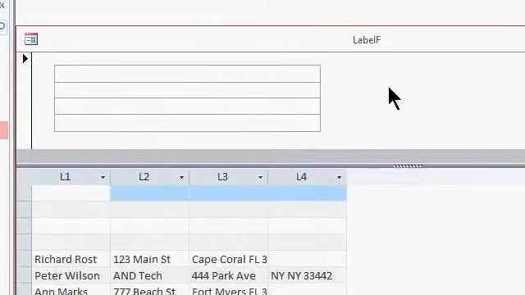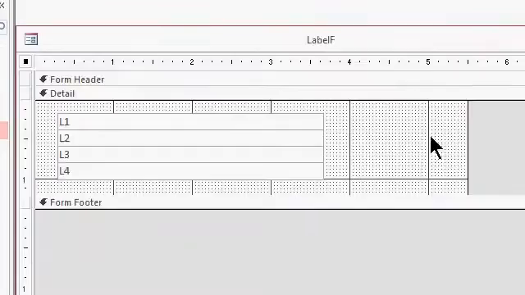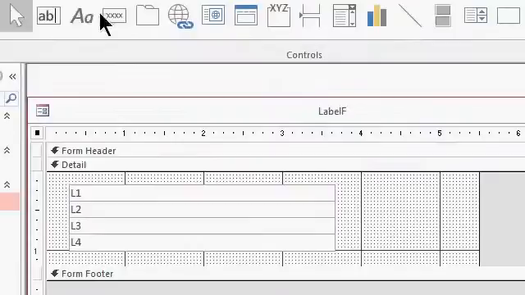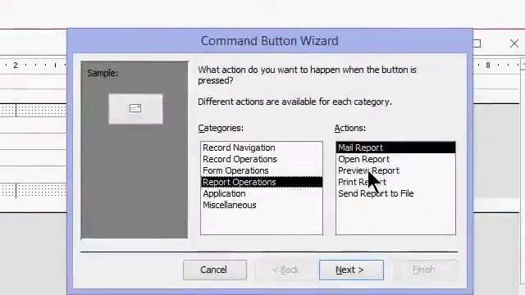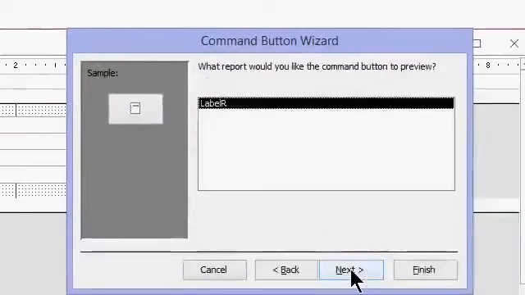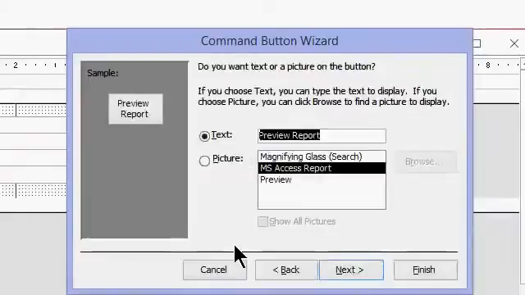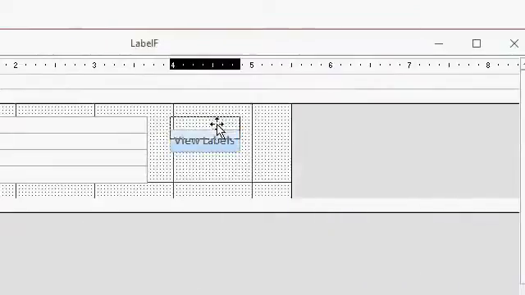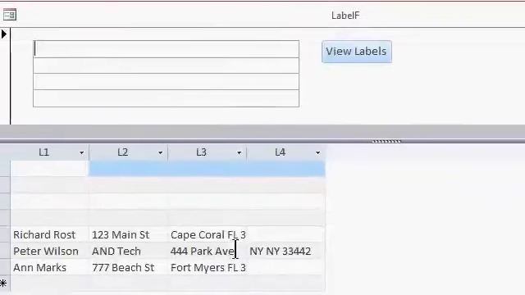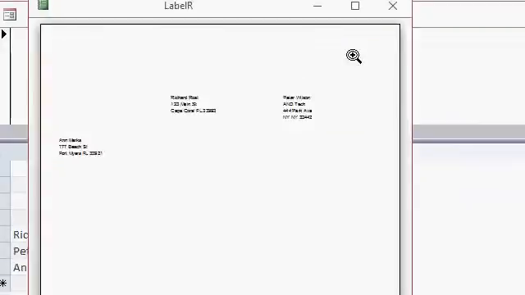So let's drop a button right here, Design View, Command button, Report Operations, Preview Report. Label R is the only one we have. All right, View Labels, and then Finish. There's my View Labels button. Save it, close it, open it back up. Okay, View Labels, there they are. Nice and easy.